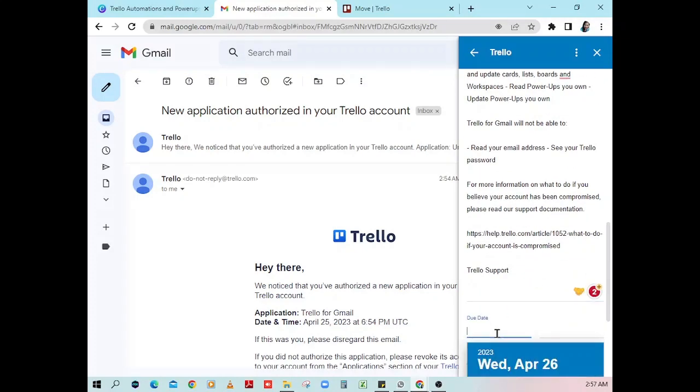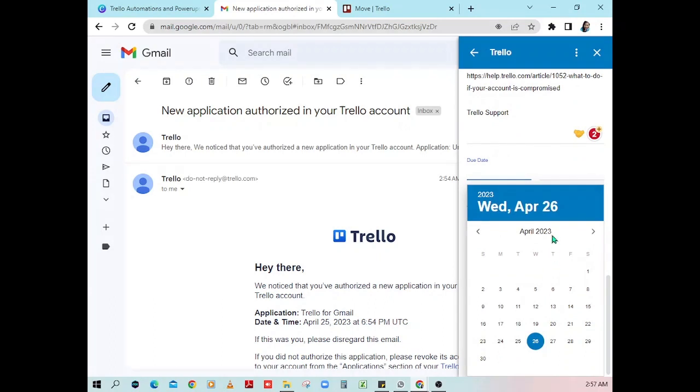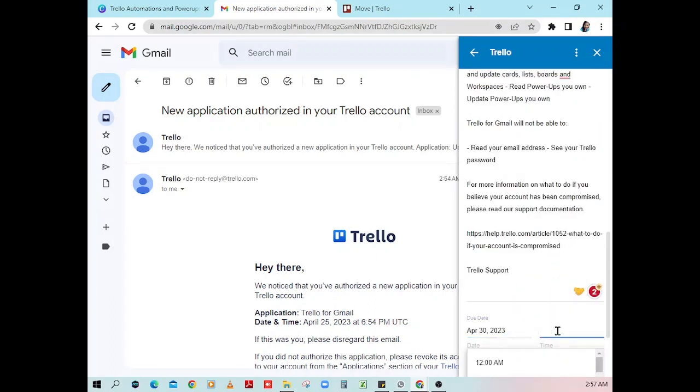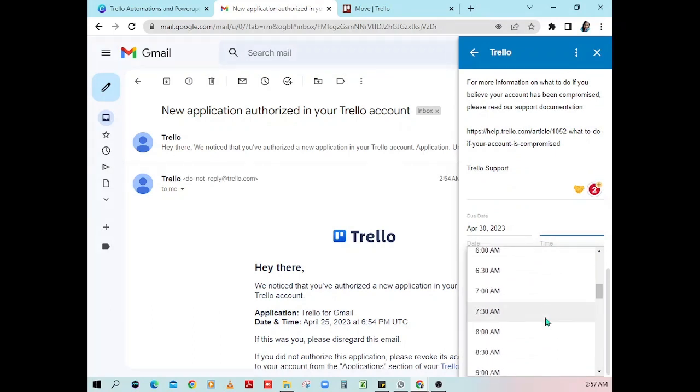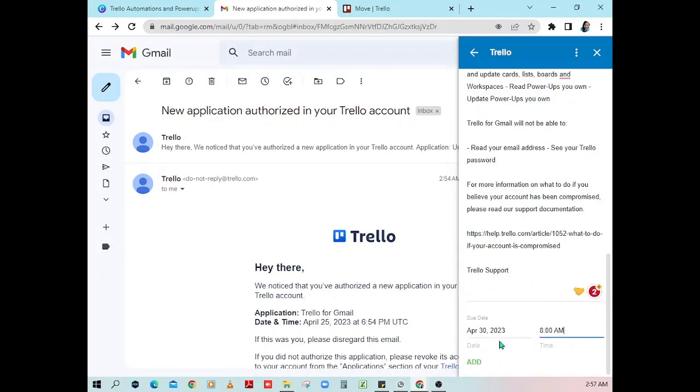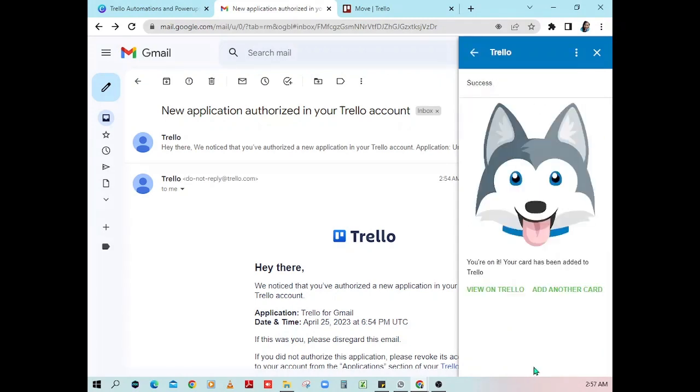And here you can add a due date. Let's say this is due on April 30th, and the time would be 8 a.m. See this add button here? Just click that. And this power up is very convenient and easy to utilize. Now it says you're on it. Your card has been added to Trello. You can either view on Trello or add another card.